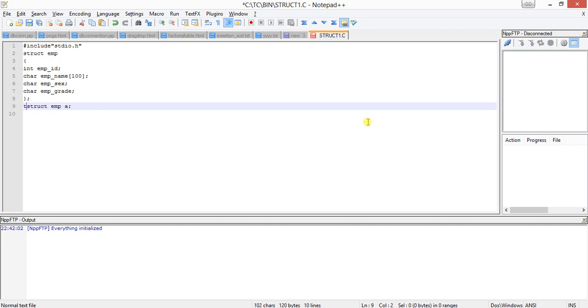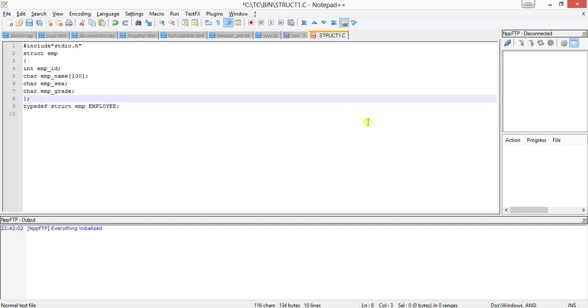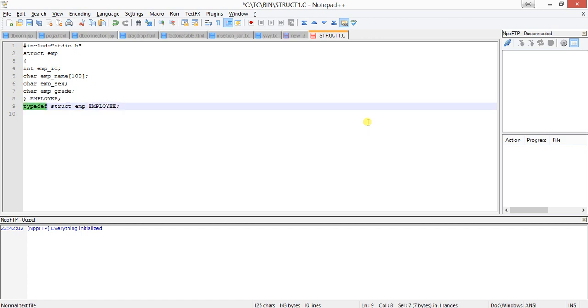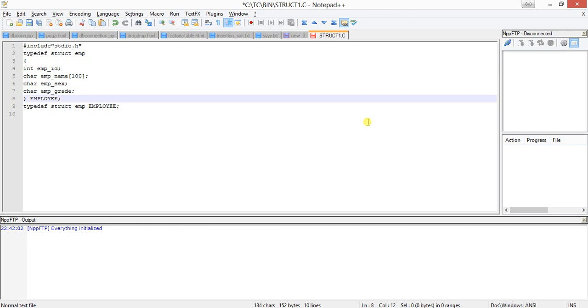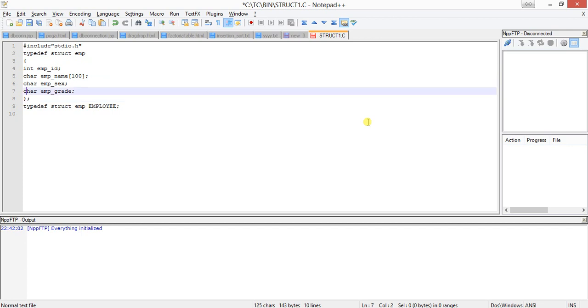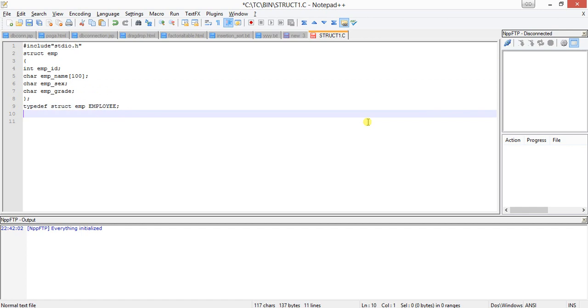For that I'll use typedef struct emp, and say the name of the data type is employee. So now my data type name is employee instead of struct emp. You can also do this directly here, other than writing in two separate lines: typedef struct emp, define your structure, and after that employee is the name. I don't want to make it complex, so I write it in two lines. Now my data type is employee.